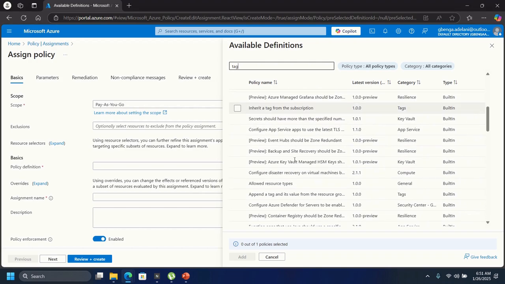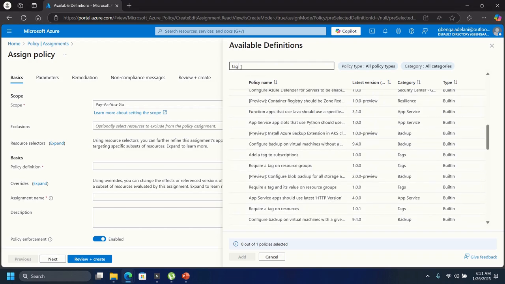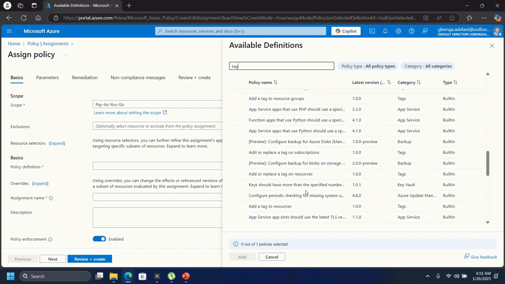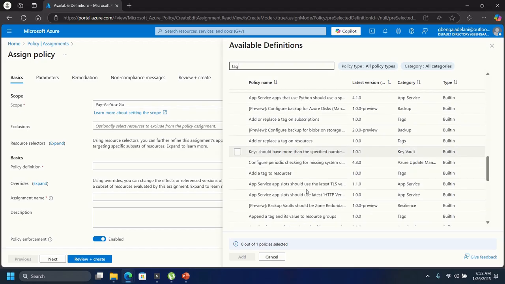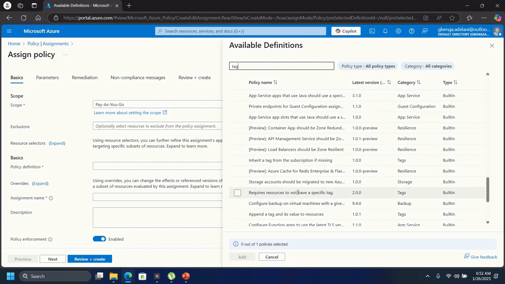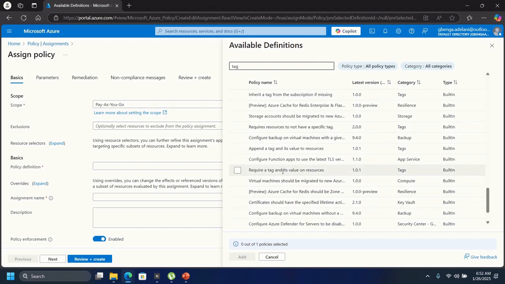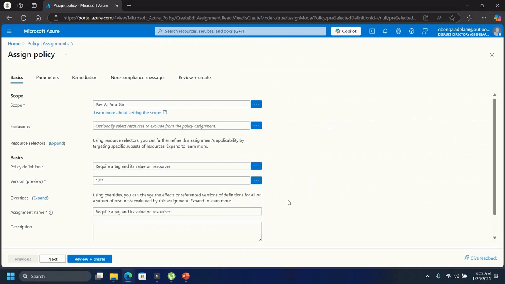So all you need to do is just scroll, or you can type the name in full if you want. For instance, this is one that looks like that policy: require a tag on resource group. No, I'm talking about require a tag and its value on resources. That's what I'm looking for. So I'll continue to look. This is it. Require a tag and its value on resources. Then I'll click add. And that is the policy definition.